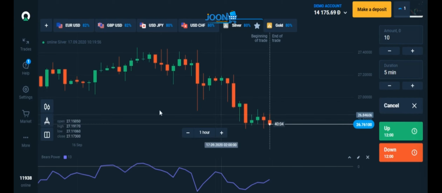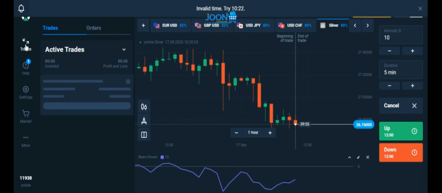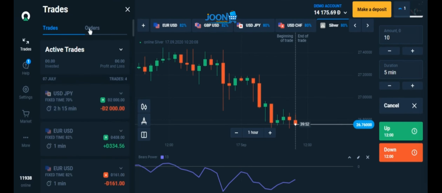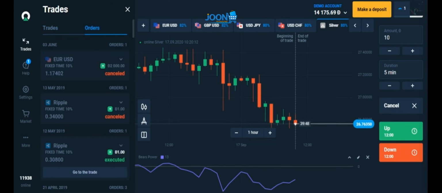To see all the trades that you placed on the platform, you can click on the trades button on this other side, and you'll see all the trades lined up here. If you want to see your orders, you'll click on the orders button and see all the orders lined here.